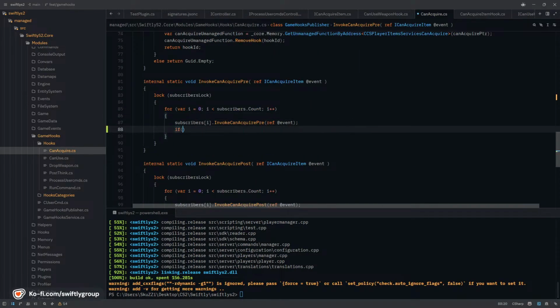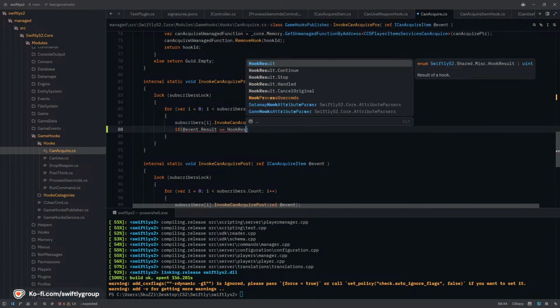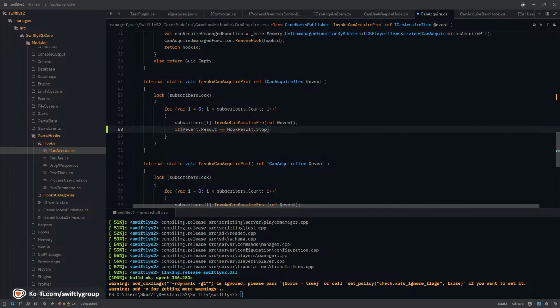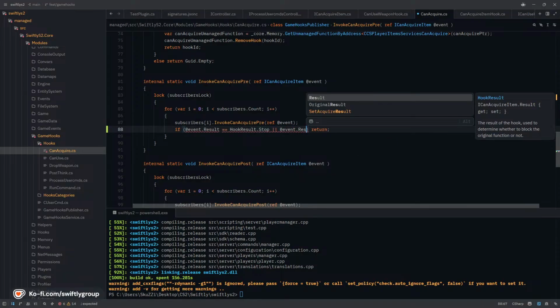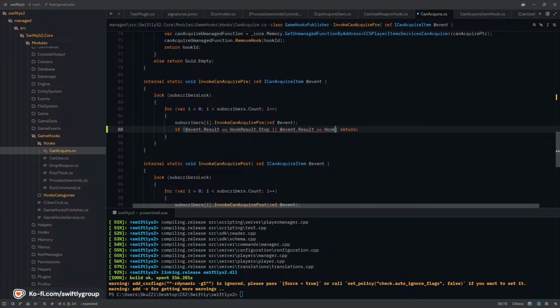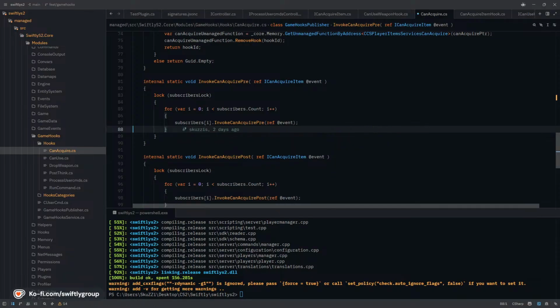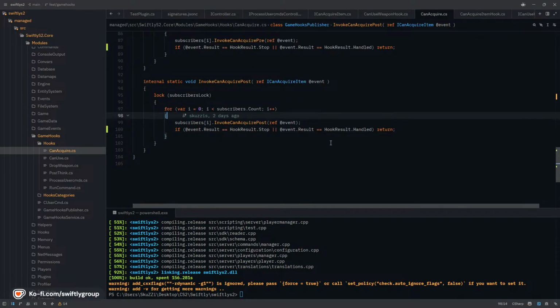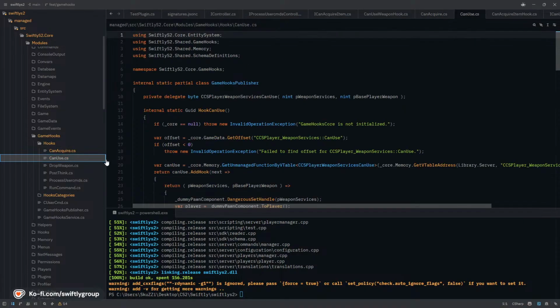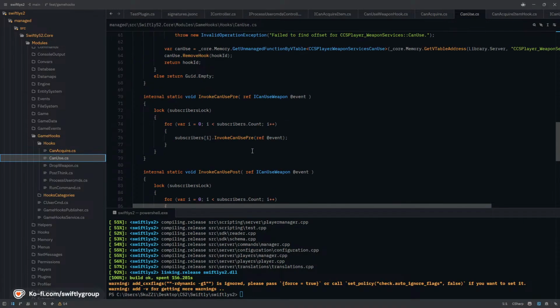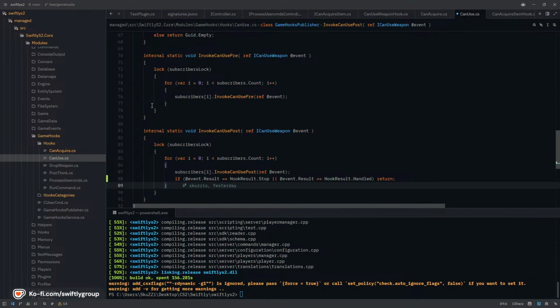Okay, and in here I need to make: if event dot result equals hook result dot stop, return, or event result equals hook result handled, because handled will cancel the hooks but the original function will continue. This, that, perfect. Same will go over here, this and that.